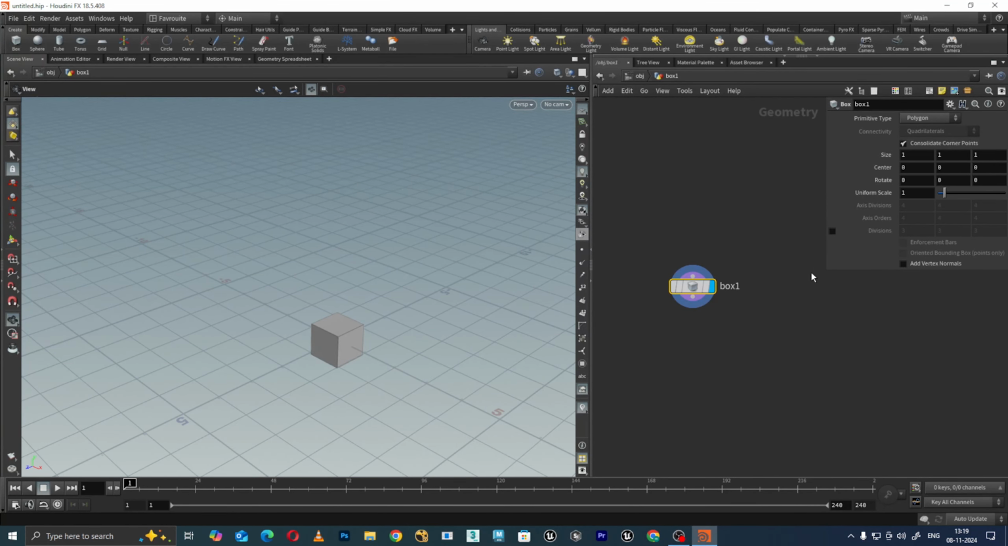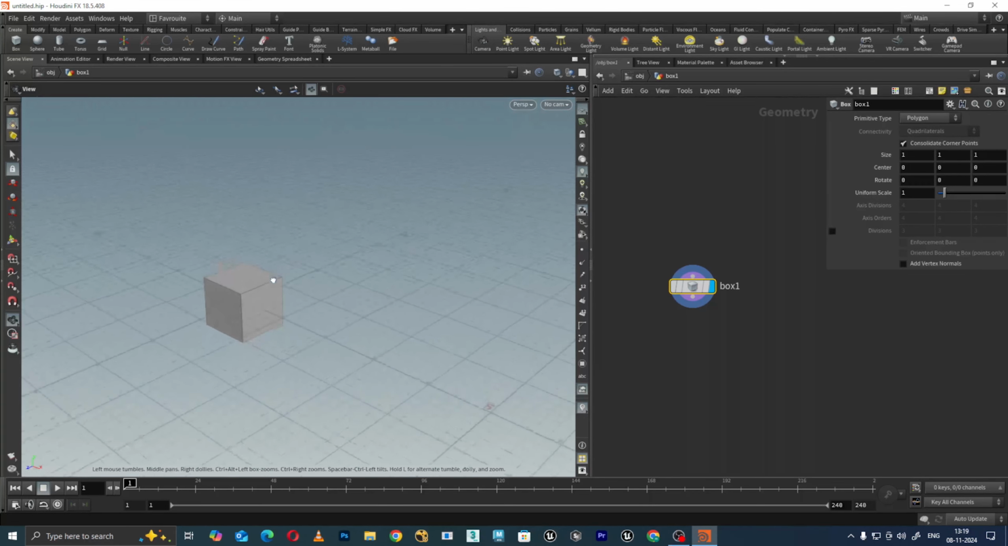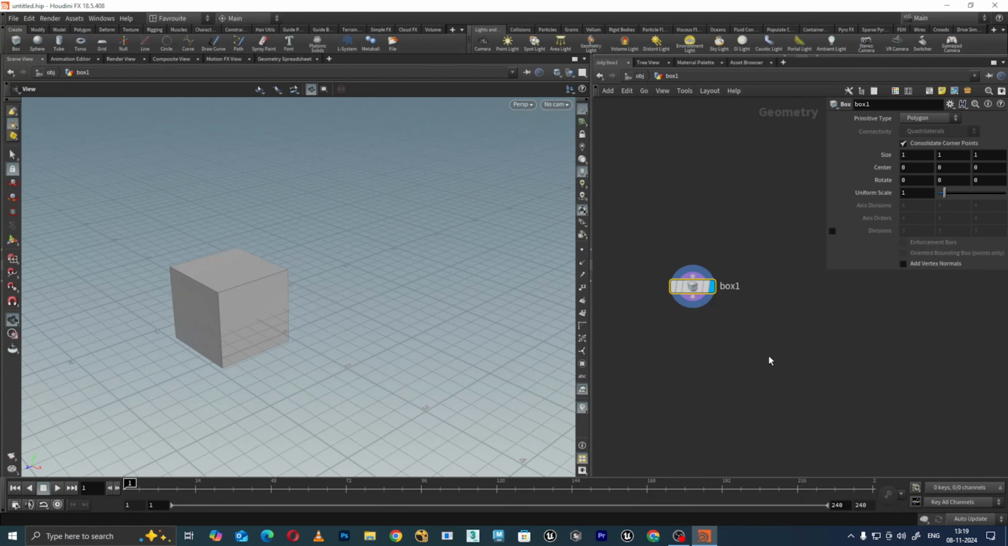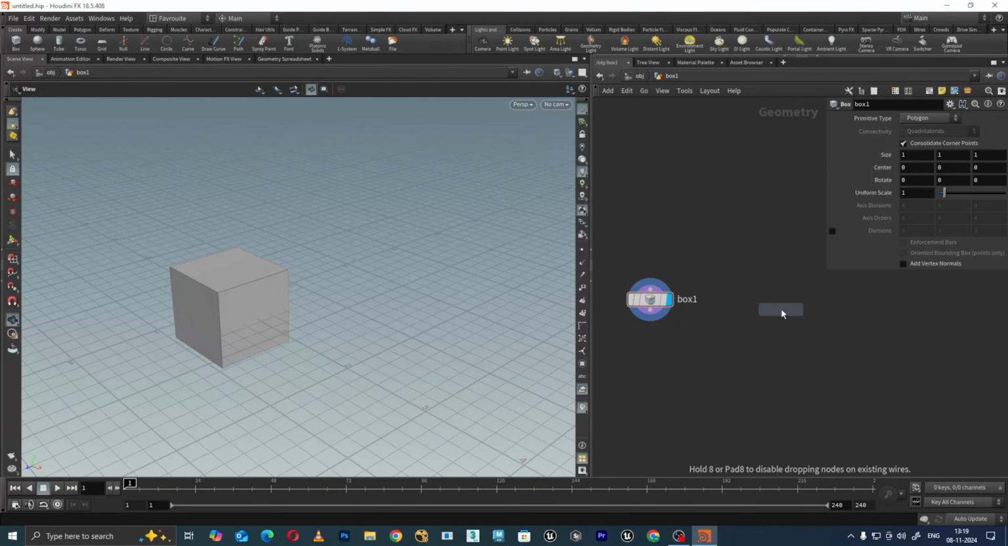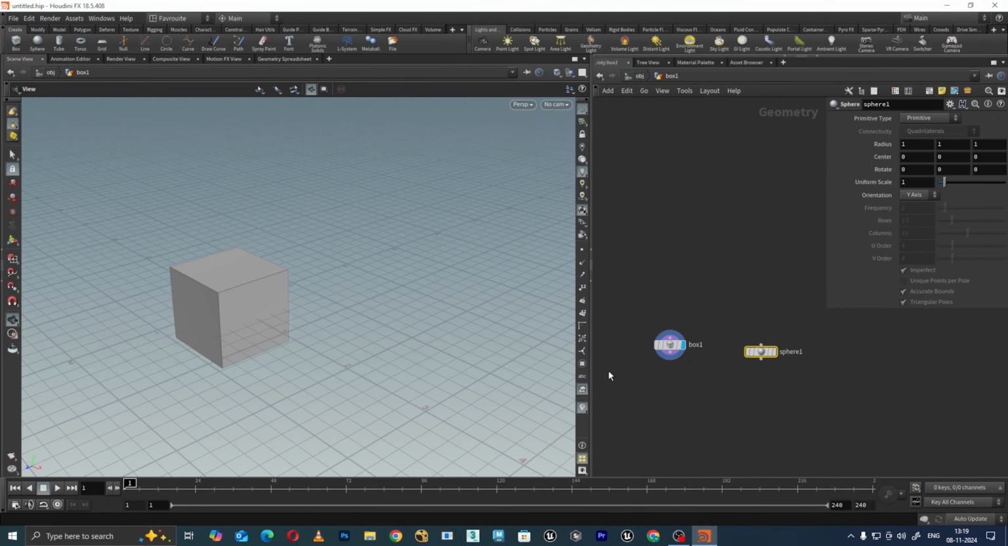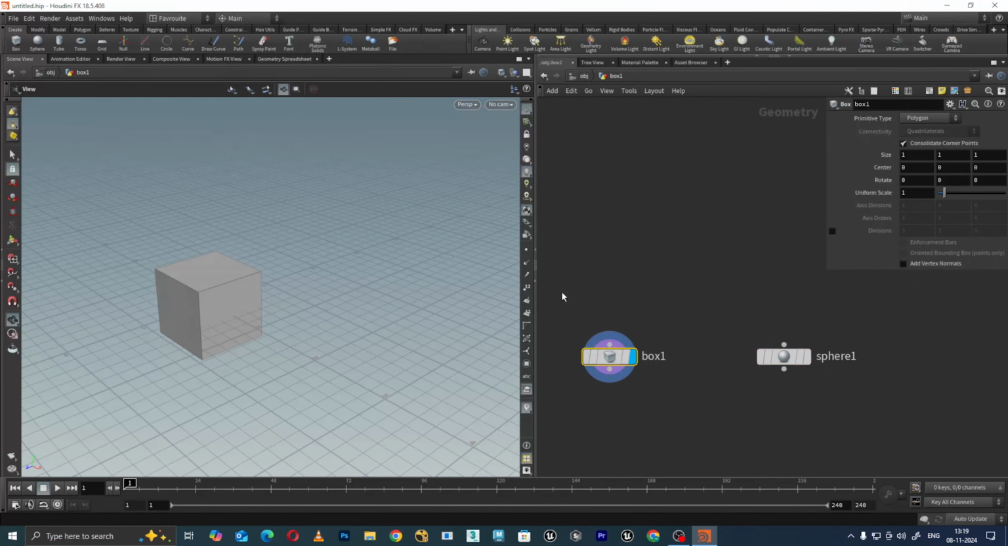Now we will see how, using flags, we can decide whether we want to see the object in the viewport or not. We have two objects here. We'll create one more object, a sphere. Press Enter so that the particular node comes in the node graph. Now you can see this node has been highlighted with a blue and purple circle.